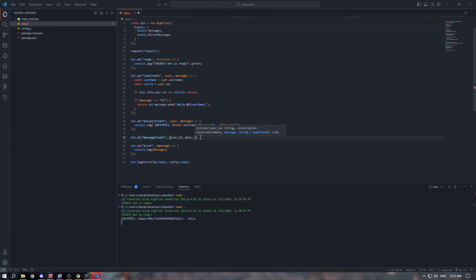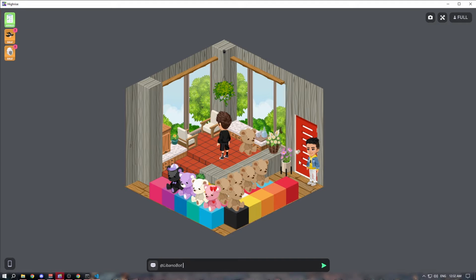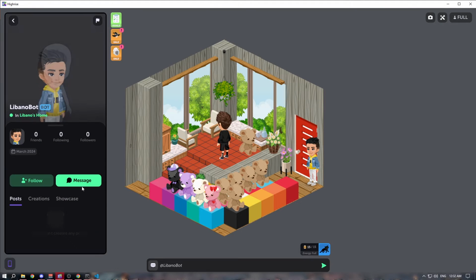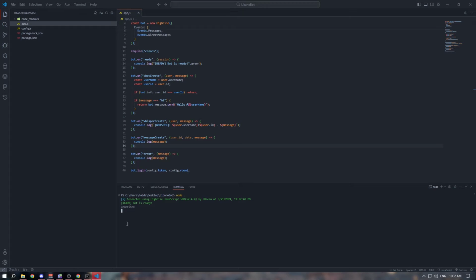Now Highrise itself does not return the message that is sent in whisper. For example, if I do message here and I'm going to console log the message, and let me just refresh the bot. So I'm just going to clear the console log and start the bot again. And if I go here and send a direct message to this bot, it will not show anything. If I say hello, and I go back, it's going to say undefined. And this is because the message parameter is a built-in method in the package that I created.